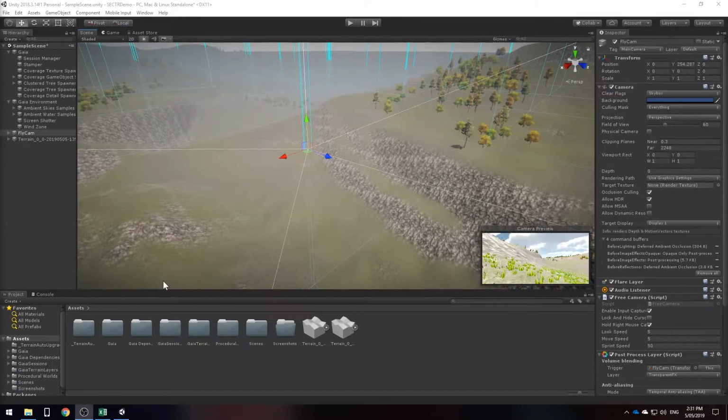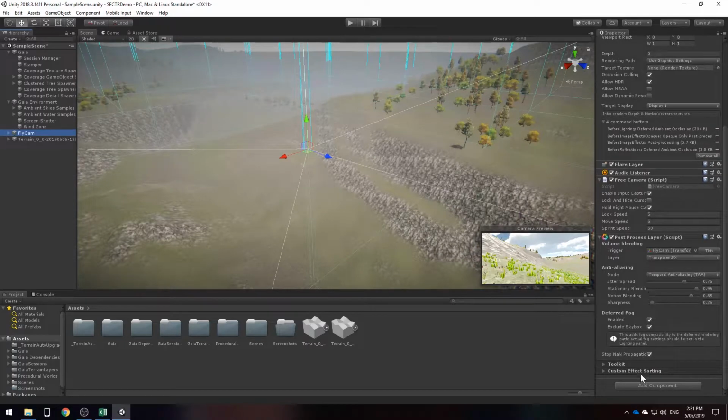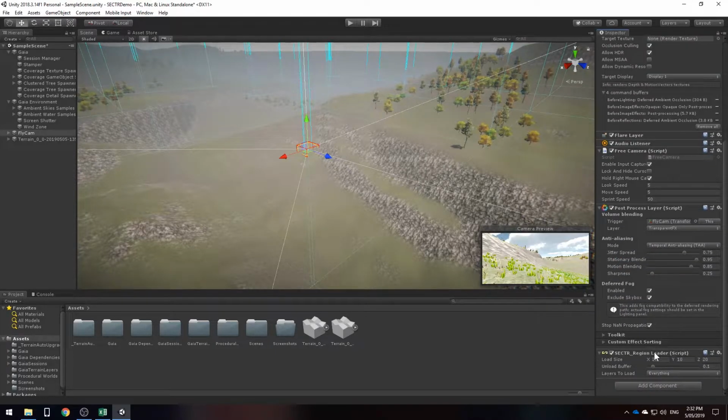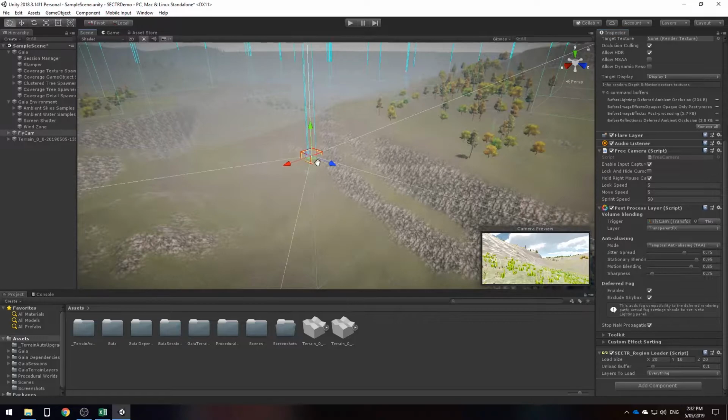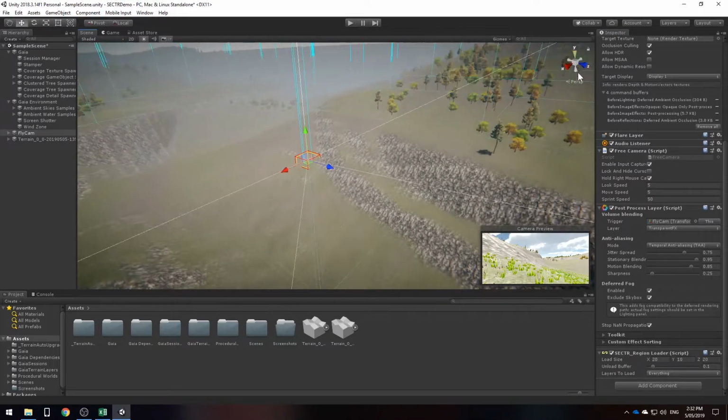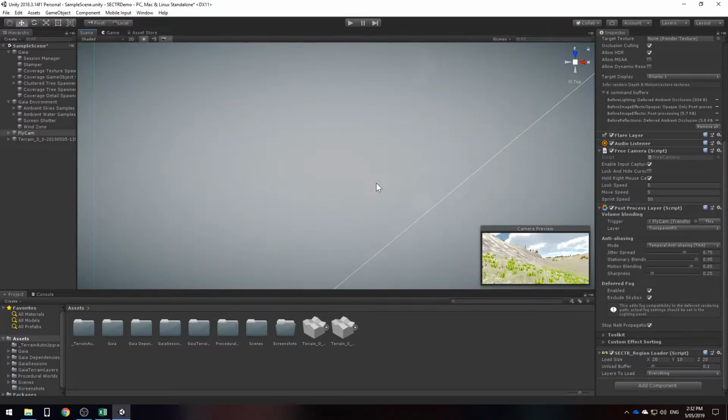In order for Sector to load and unload terrain tiles, we need to attach a special component to our camera in the scene. In this case, it's our flycam. And flycam needs to have a special component which is called the Sector Region Loader. Now the region loader is this nifty little box that surrounds the camera. And what this does is it tells Sector which regions need to be loaded. As you can see, it's pretty small, and we need to increase the size of it to reflect the size of each of the sectors.